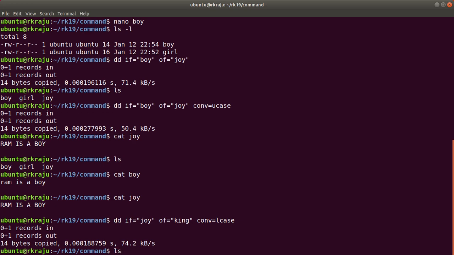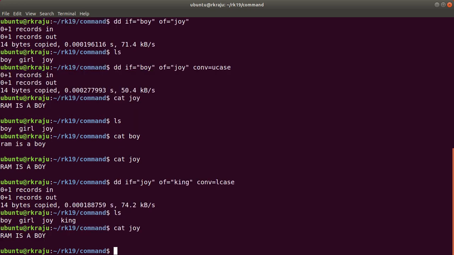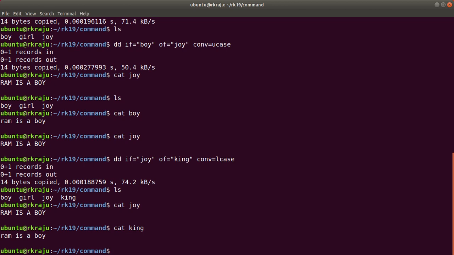Now you can observe the file name king also in your directory. Now check both the files, cat joy, the text is in uppercase, cat king. Now this time the text is in lowercase. So in this way the dd command has been used.